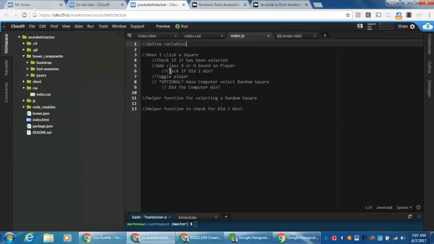And then I want to see if I won. How do I know if I won? Well, I'm actually just going to check and see if I have 3 in a row. Since there's only 9 squares, there are about 8 different ways that you can win. So all I'm going to do is just add those in manually. So I'm going to have to check if I win, with a function for that, which I'm going to make.